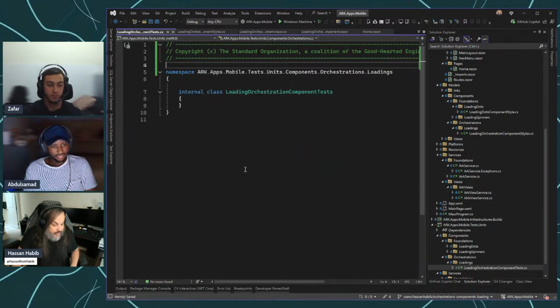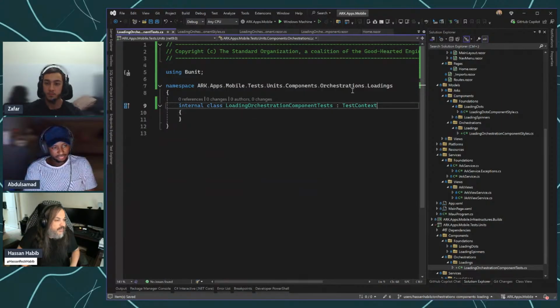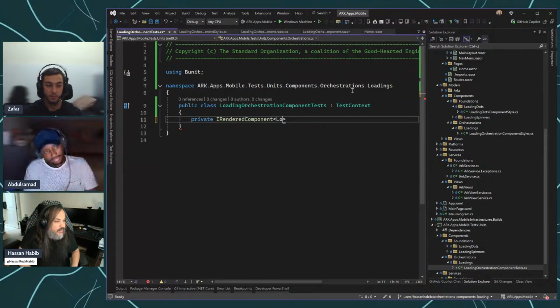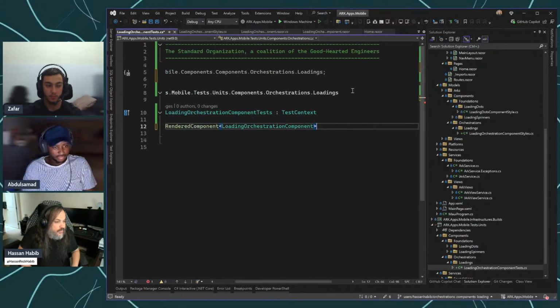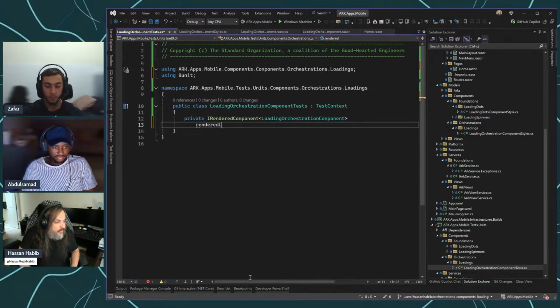Control KD, KE. And then, what is it? Test fixture? Test context? Context. Yeah, there you go. He changed it. Mr. Eagle Hands has changed it a couple of times on us. Okay. And then private rendered component, loading orchestration component. That guy will just sit like that.